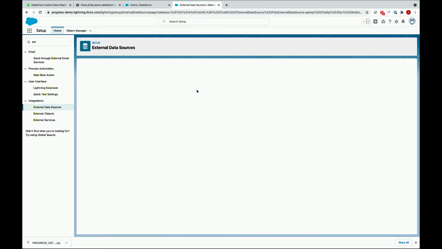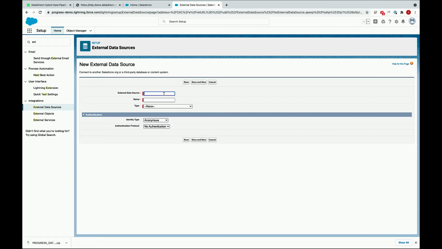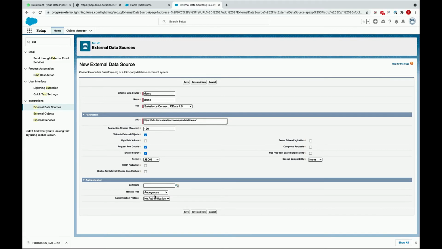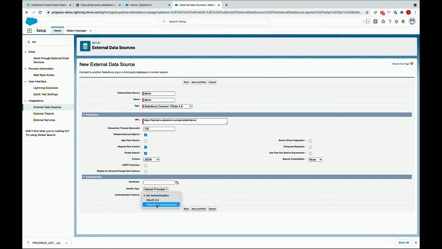We'll click New External Data Source, and here we're going to name it. We're going to choose OData v4. We will put in the URL that we just created through the hybrid data pipeline. We're going to make this a writable object. And then we'll change our authentication and set our credentials. And we will click Save.